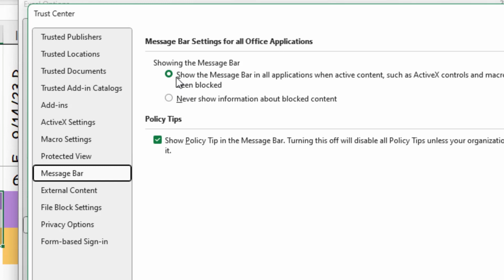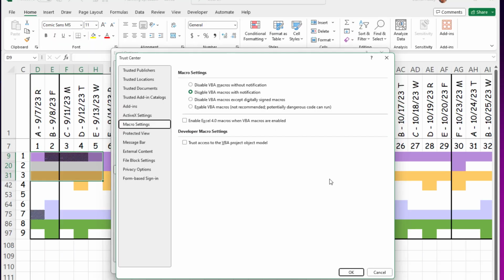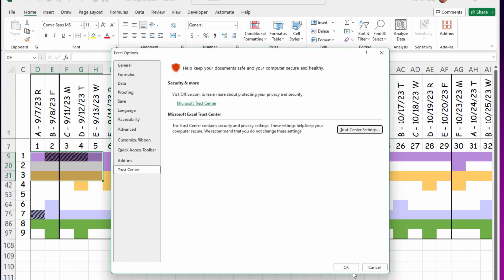This message bar, you want to have the Show Message Bar in Applications. That'll be a button at the top when the file opens. You'll enable it, similar to some other Word files you may know. The other place you have to go is in Macro Settings and change this to Disable VBA Macros with Notification. This way, when you open the file, you'll be able to have it work. If you don't do that, it won't work.